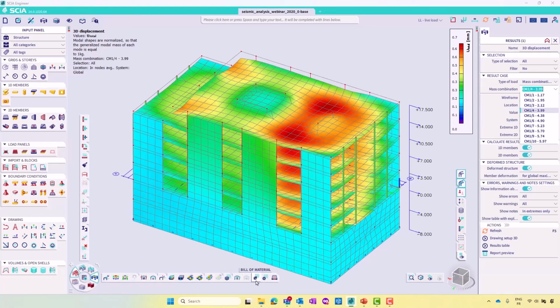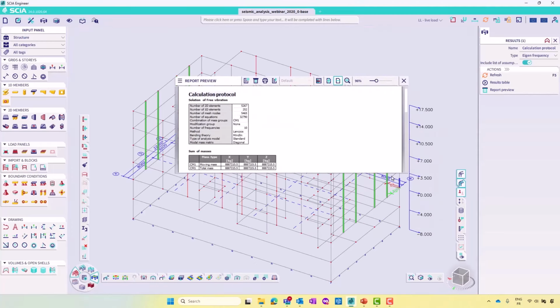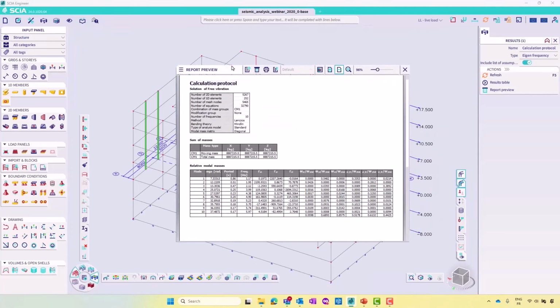If you want to have a more detailed overview, you can go in Calculation Protocol and select Eigenfrequency, refresh, and here you will have a detail of the results of the modal analysis. So you have moving mass and total mass of the model, and the 10 eigenmodes that are computed, each one with its frequency and then the reciprocal, the period, and the participation factor for each one of these modes.